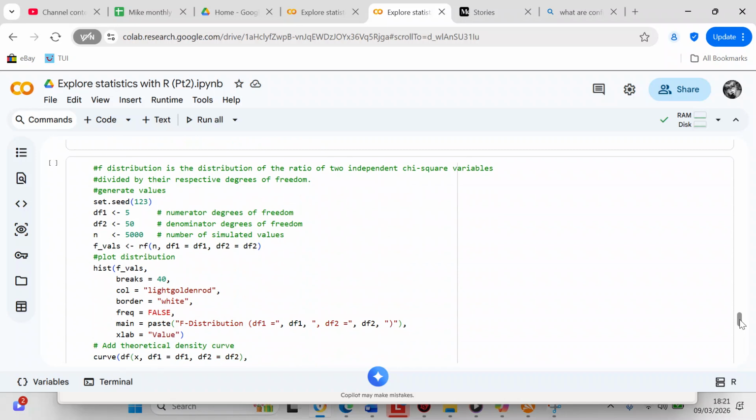So now we're going to talk about the F distribution. The F distribution is the distribution of the ratio of two independent chi-square variables divided by their respective degrees of freedom. So the first thing that we're going to do is generate the values, and we want to set our seed so every time we run the cell, the variables are initialized to the same values.